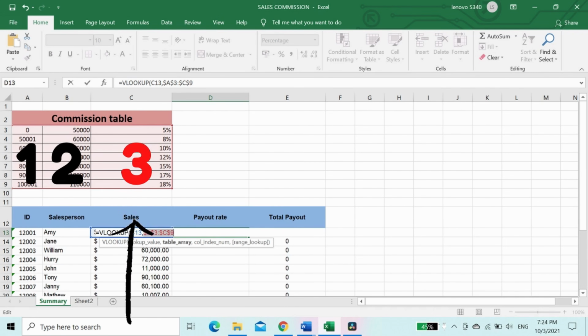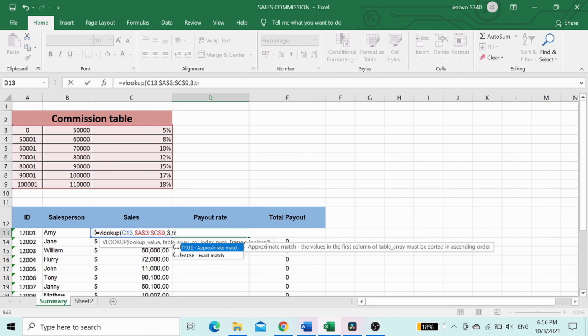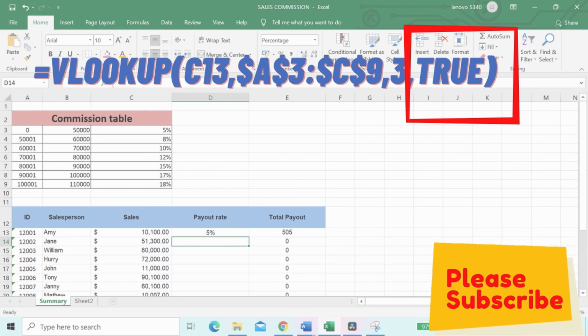Column 1, column 2 and column 3. In this case, we look up data from column 3. So, type 3, comma. Type TRUE. Close bracket. Enter.